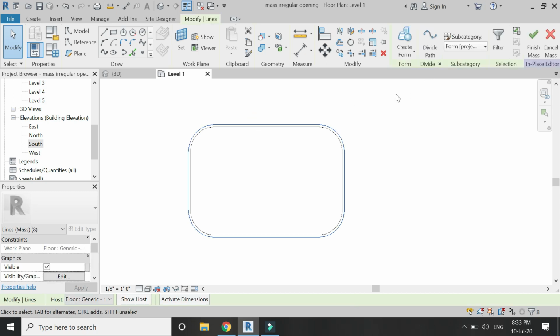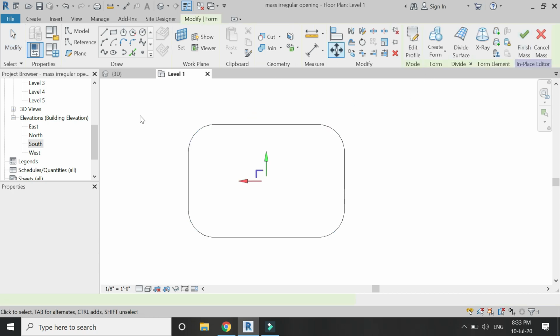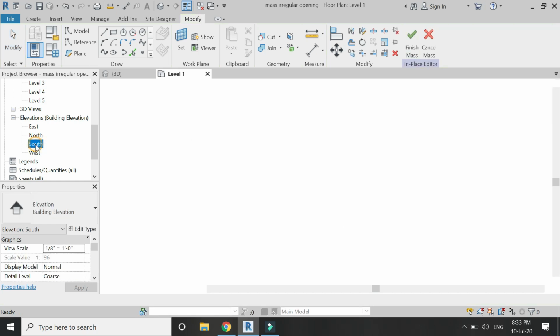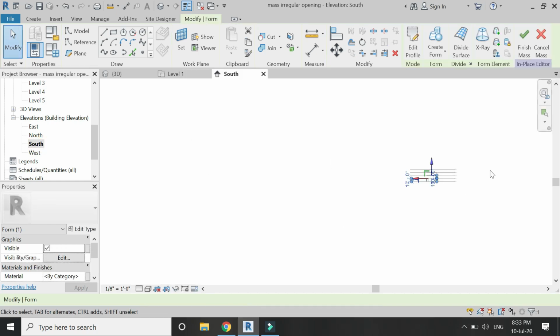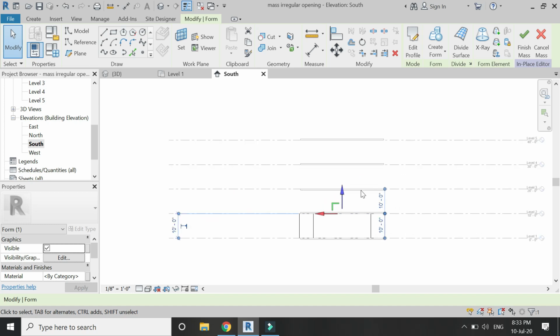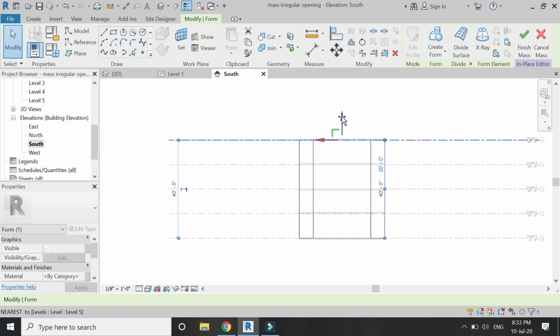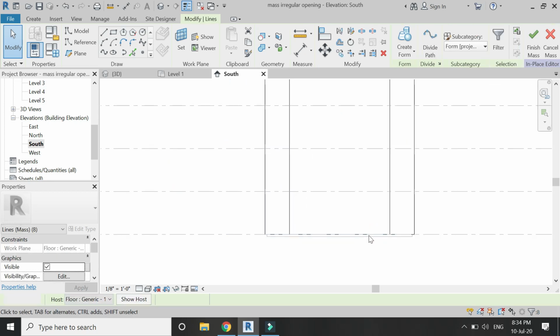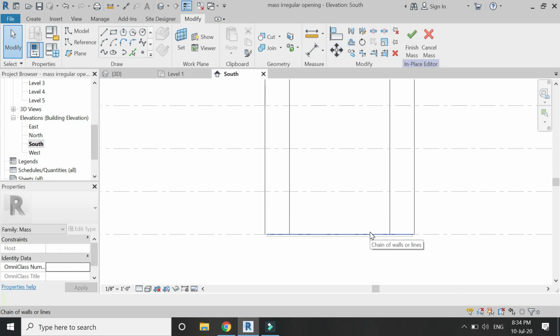Now select this outer loop and click on create form, then go to the south elevation, and with the help of this blue arrow, which is of the z-axis, set the height of this mesh as you can see in the video.